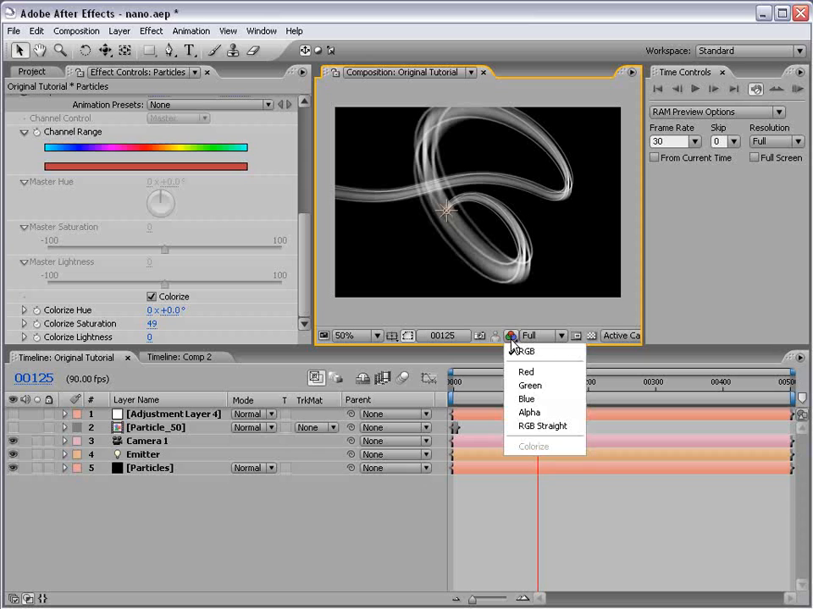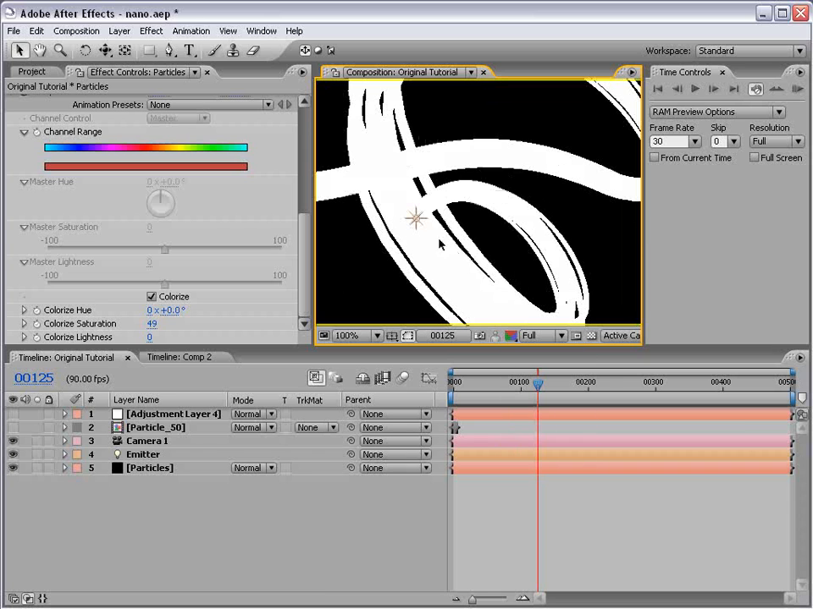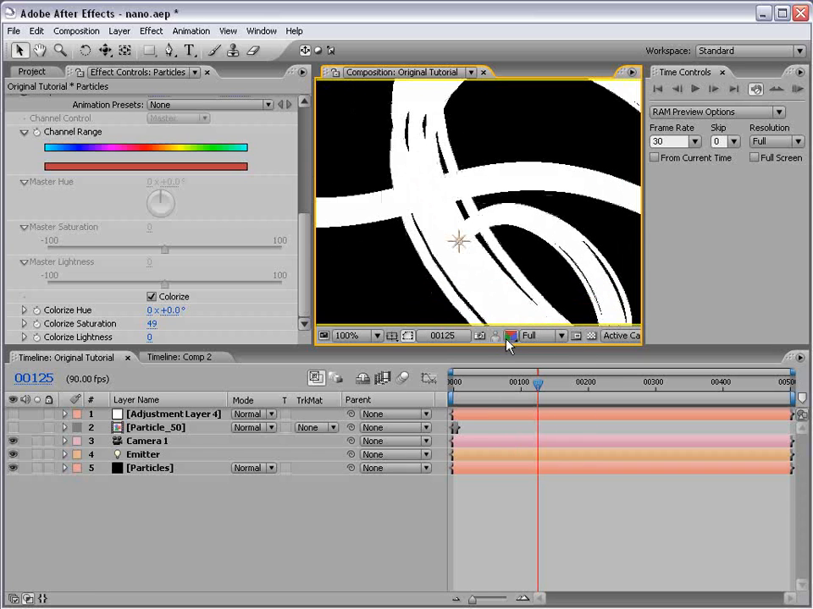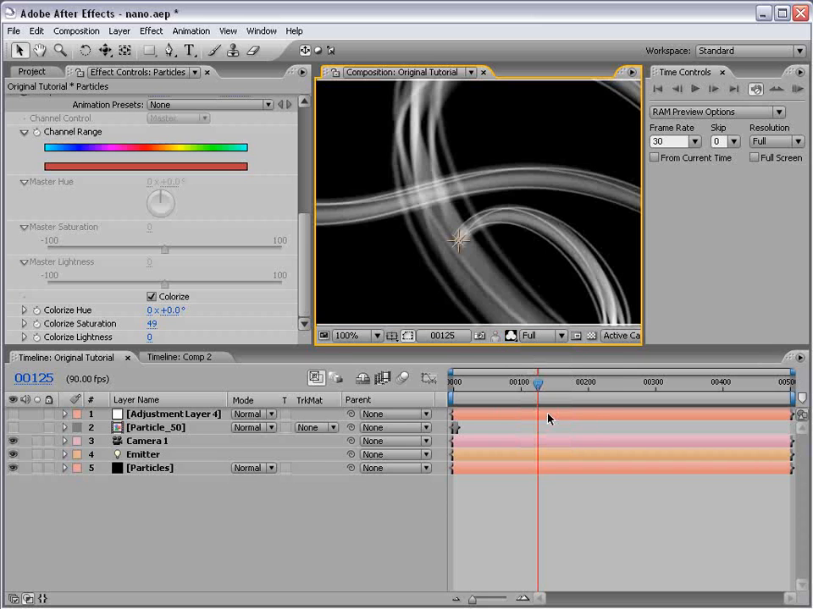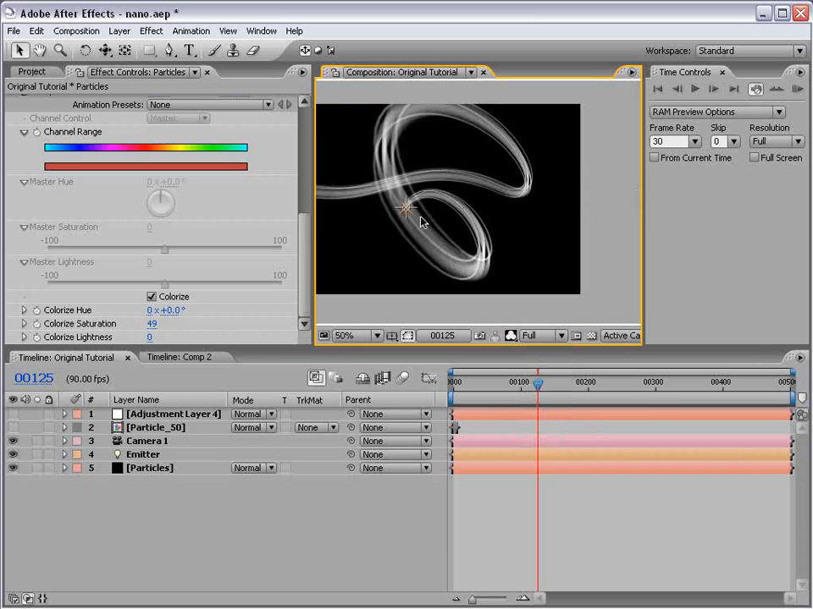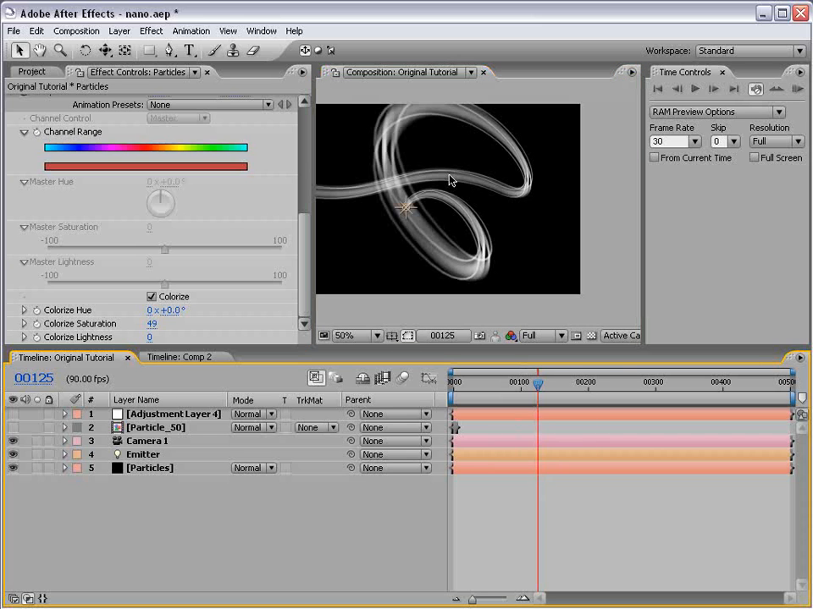So if I were to look at the RGB straight, you see that it is pure white and that the alpha channel is creating this semi-transparent look. You can see that the RGB and the alpha are pretty much the same. So what we need to do is remap the alpha to something that will colorize, like a grayscale map. Don't worry if you didn't understand that.